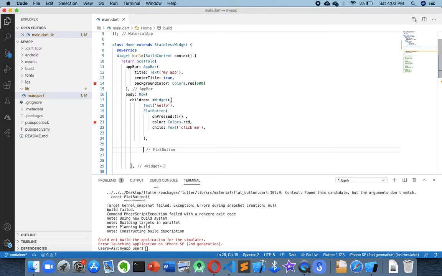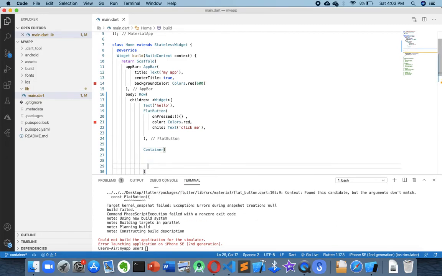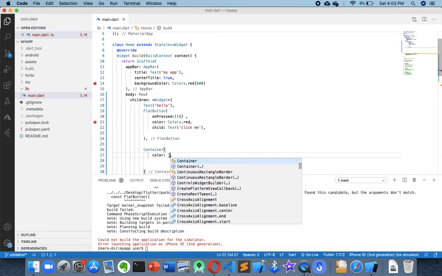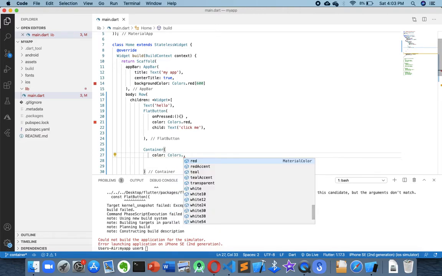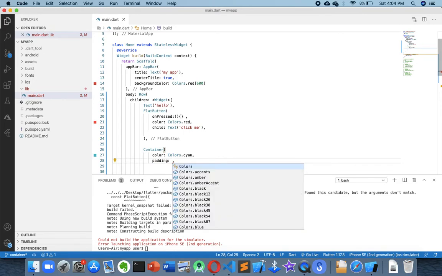Now let me use a container here. Let's give it a color and some padding. Remember, all the widgets we are using are in the same row. Okay. The color will be, let's say, cyan. And now padding. I also told you what padding is: the inside spacing of the widget is called padding.